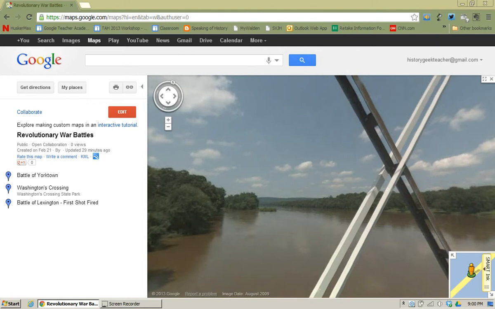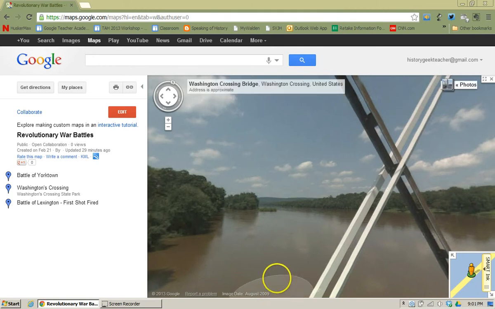So don't forget about using Street View, kind of a neat feature in Google. You never know what you're going to get. These pictures were taken in August of 2009. If you look on the bottom of the screen there, you can see. Sometimes it was a beautiful day. Sometimes the weather may have been a factor, but it is a way to virtually take your students to places that you might not be able to physically take them on your own.